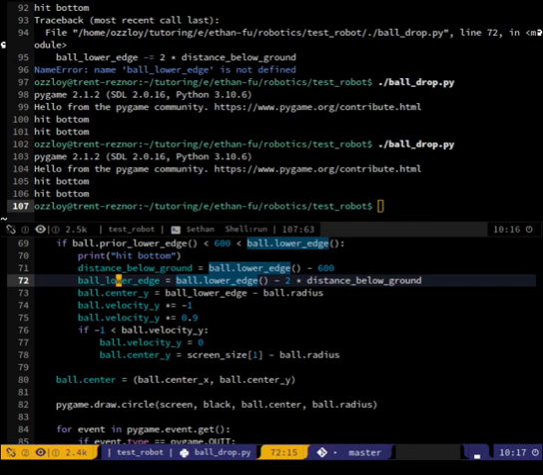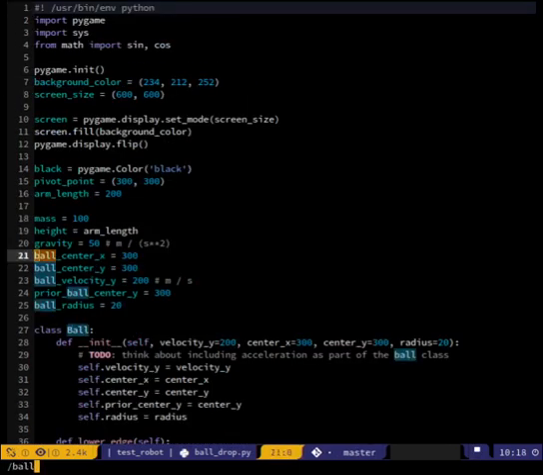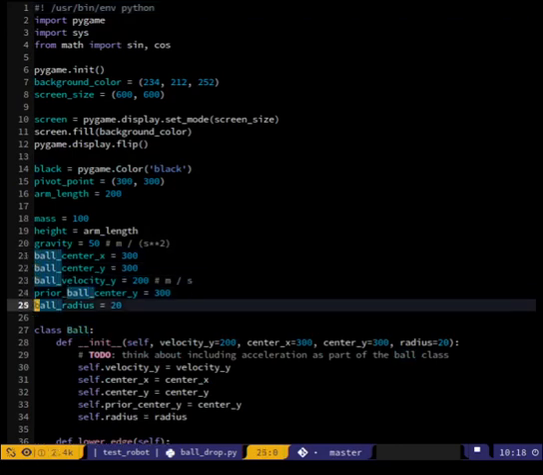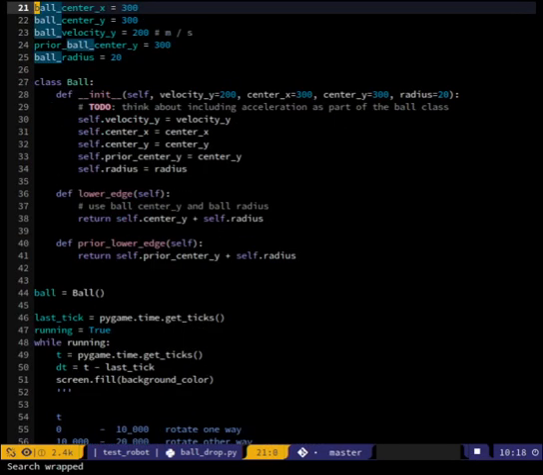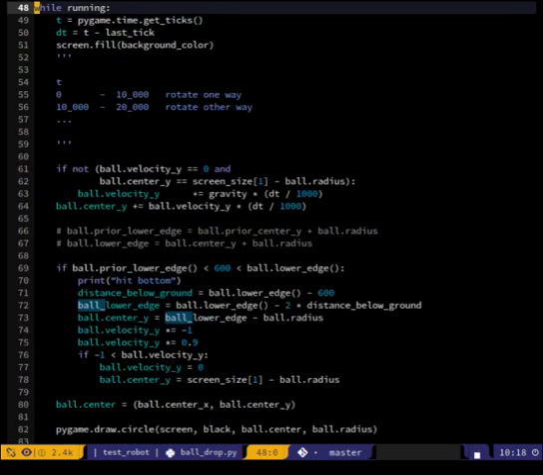Whoa. Oh, whoops. Oh, well, look at that. Yours worked. Okay, so I must have missed one of the ball dots or something. Ball underscore... No? Huh. Okay. Well, that's cool that yours works.